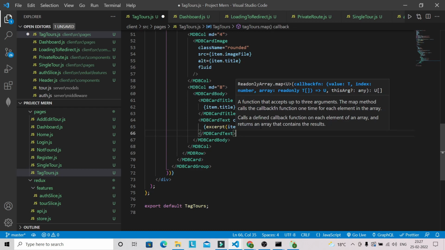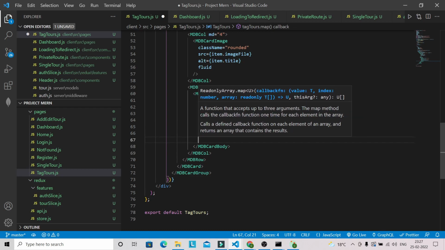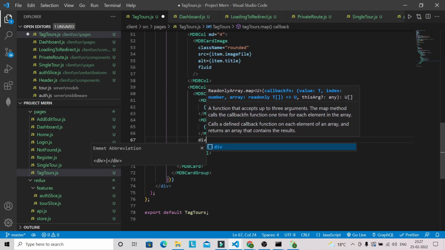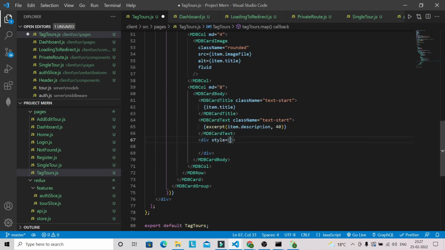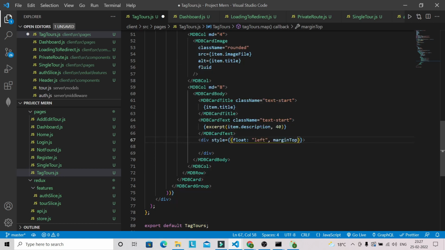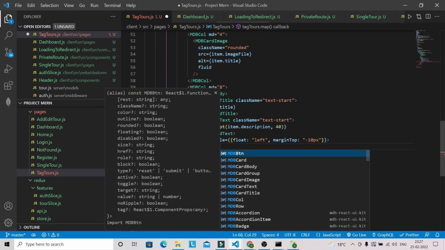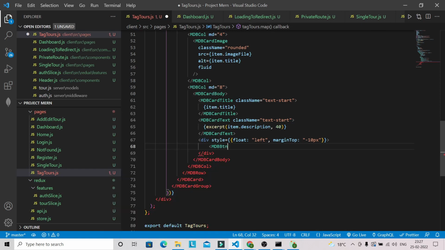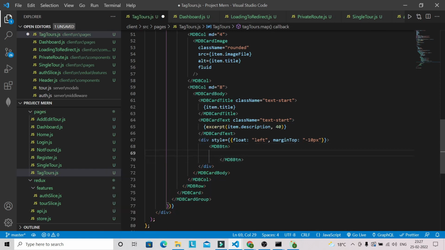Now after this MDB card text, we are going to have a div, and here I'm going to have some inline styling. So float, I'm going to give here left, and margin top I'm going to give here -10 pixel. Okay, and I'm going to use here MDBBtn, so it will be like Read more.